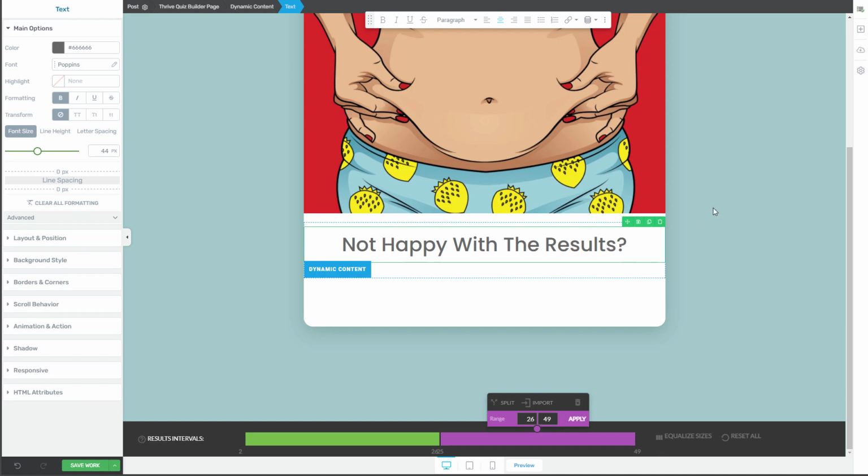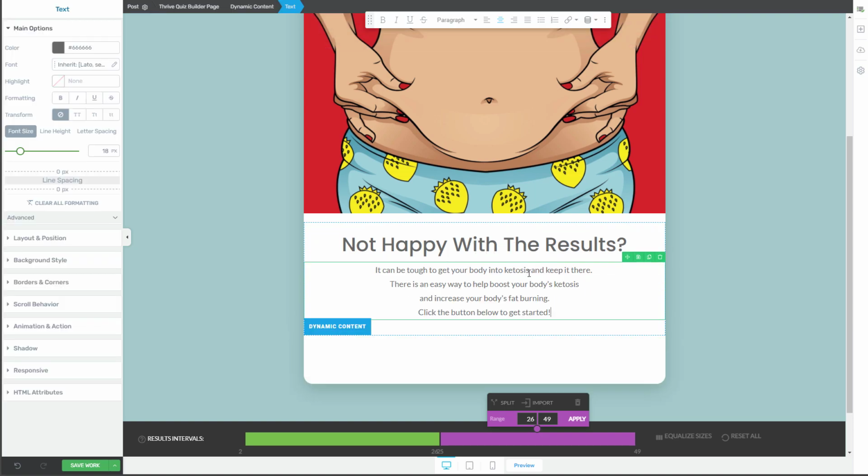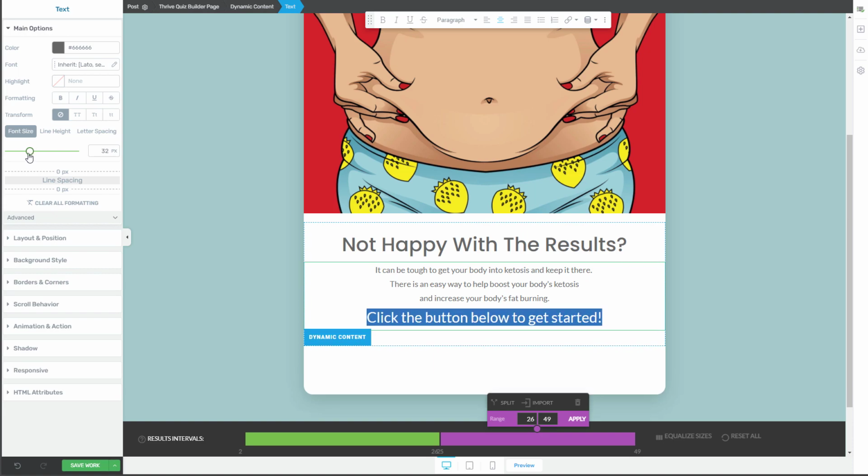Okay, next thing we have to do is add some more text. So we're gonna drag over another text over to here under this one below. And I think we just had the same one. Yeah, I'll just use the same one for sake of shortness for the video. But again, you would type out something else that would be more geared towards somebody that was not happy with the results. So we'll just scale that, click the button below to get started.